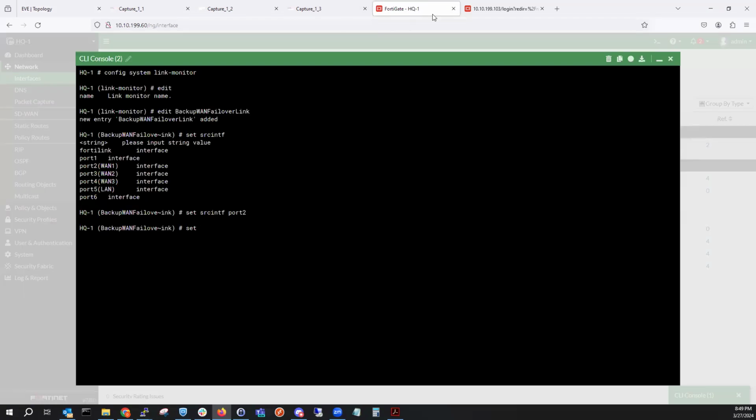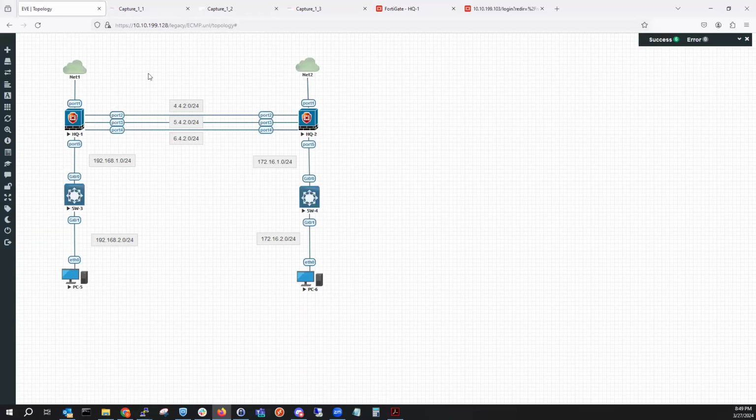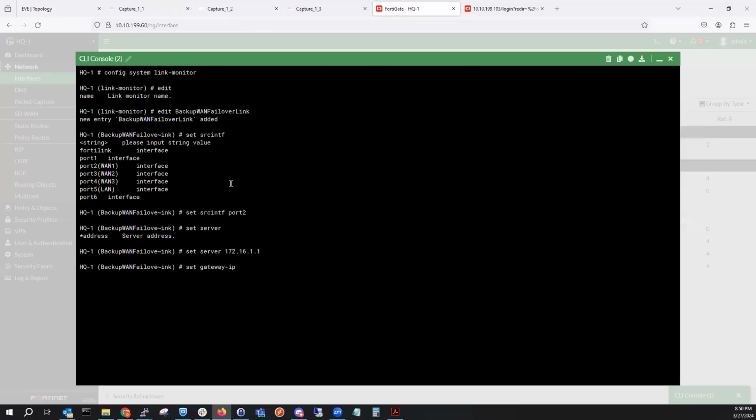So let's set that as set server, and we're going to do 172.16.1.1. There we go. And then we need to set the gateway, the next hop that we're going to track. So we're going to do 172.16. I'm sorry, that is going to be for port 2, 4.4.2.2. That's the next hop from HQ1 to HQ2, 4.4.2.2.